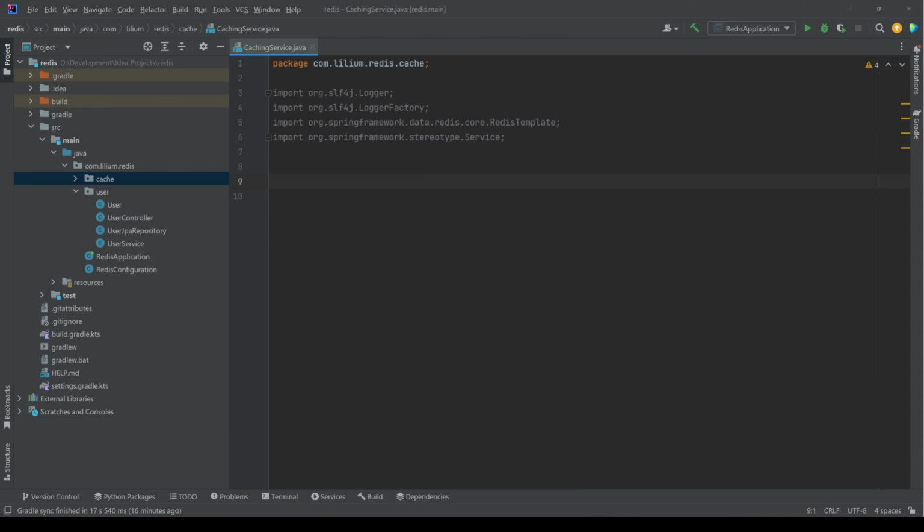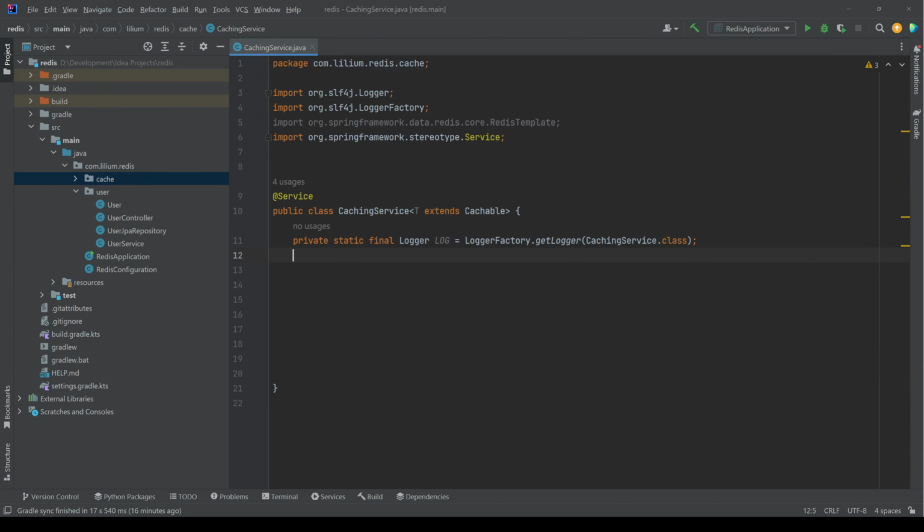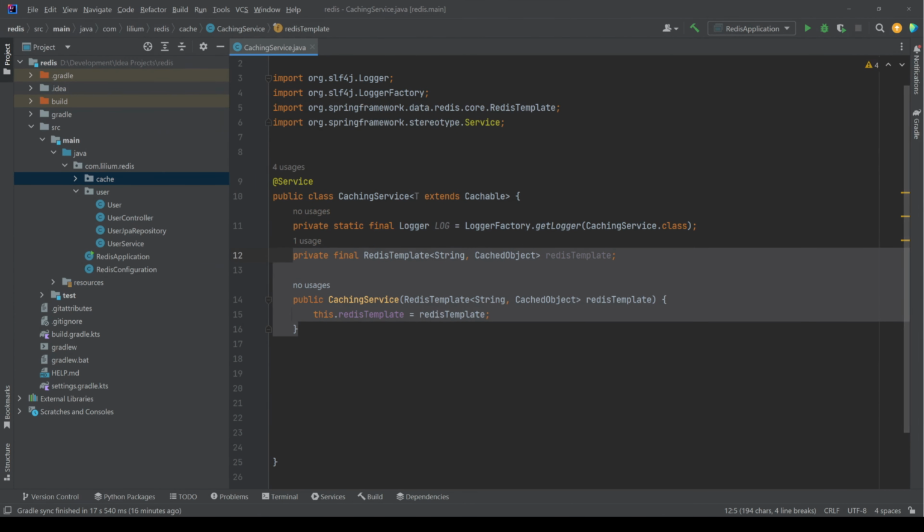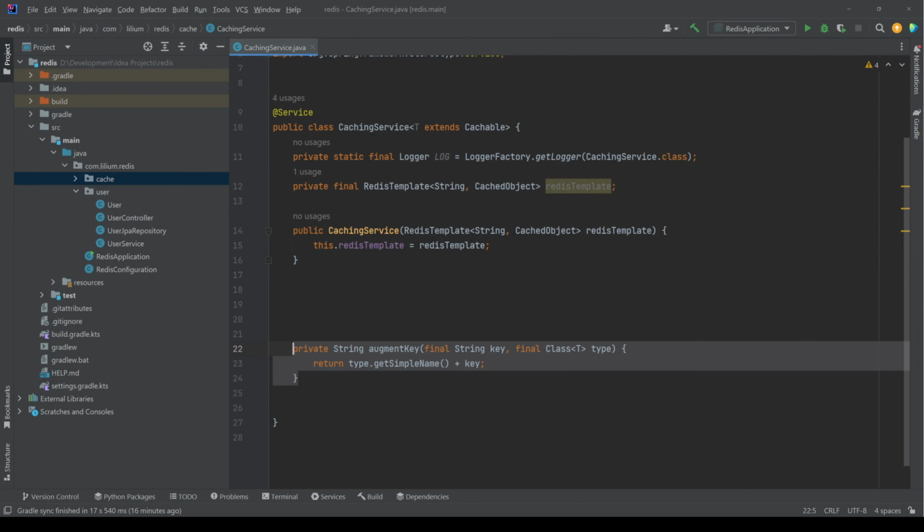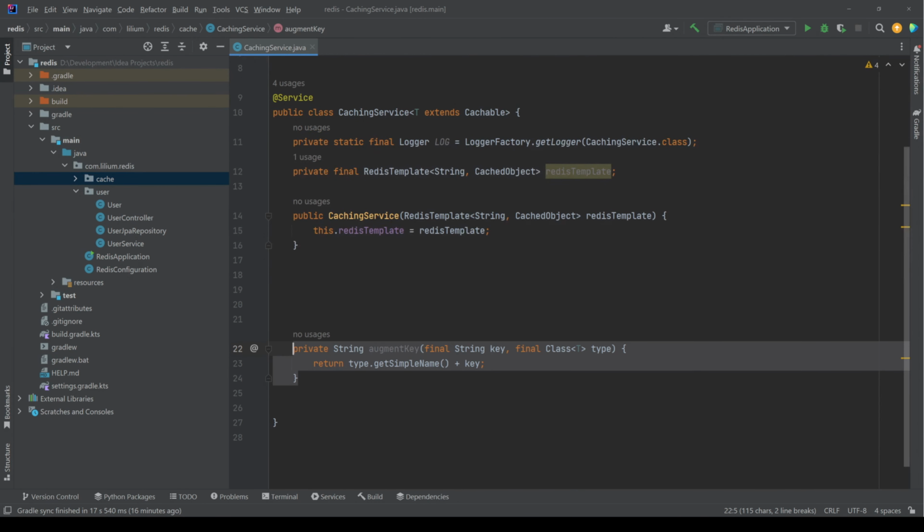Now we create a caching service where we inject the Redis template bean. We also define a type of object that will be cached by this service. In our case, this is anything that implements our marker interface. Keep in mind that Redis template will not take this interface directly, but rather a wrapper object we created. In order to avoid issues with data being overwritten in case of non-unique keys, we augment it with the type name. This will make sure that the keys are unique between different objects we want to cache.